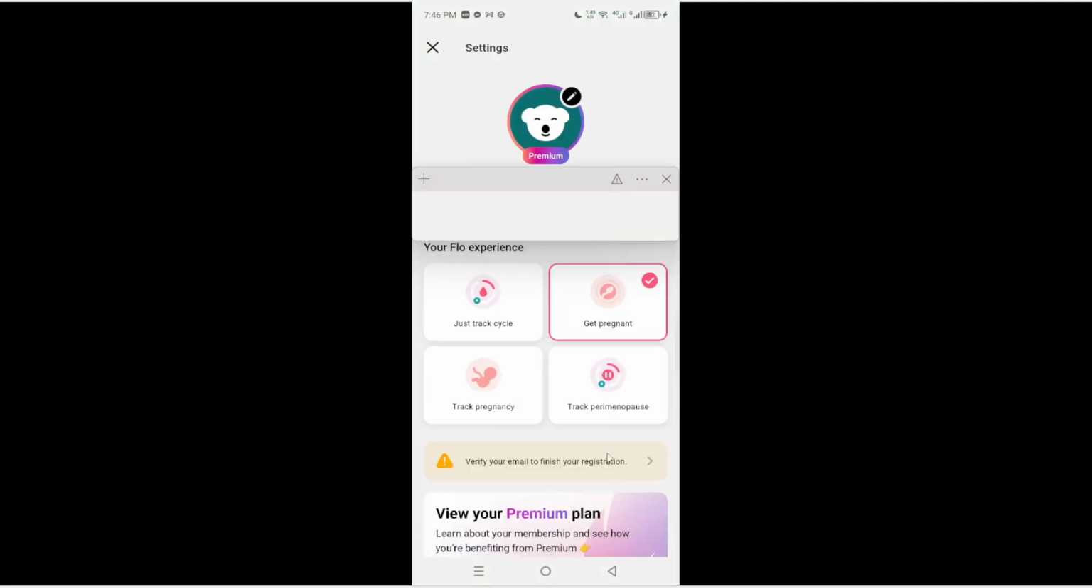Finally, once registered, click the Verify Your Email to complete the registration. You will receive an email with a verification link. Clicking this link confirms your account and enables full access to the app's features. This step is essential as it secures your account and ensures you can recover it if needed. Once you click to verify your email, your registration will be complete and you're ready to start using Flo app to its fullest potential.